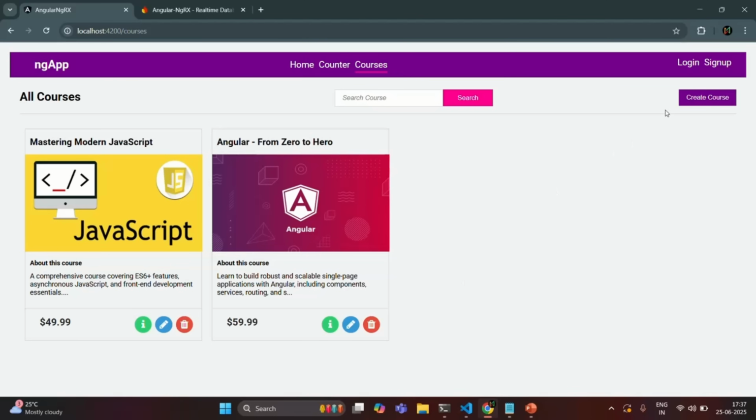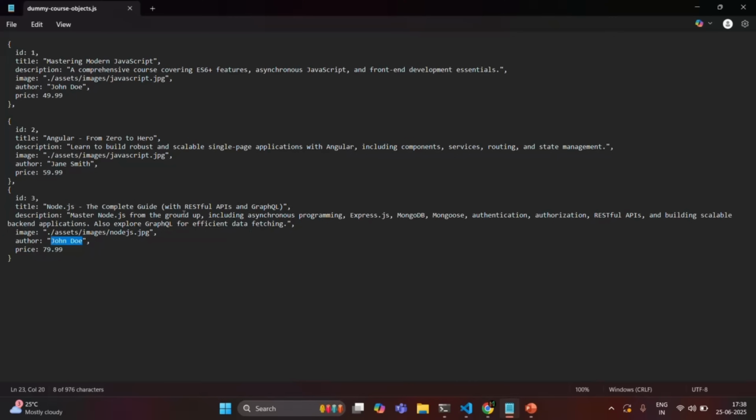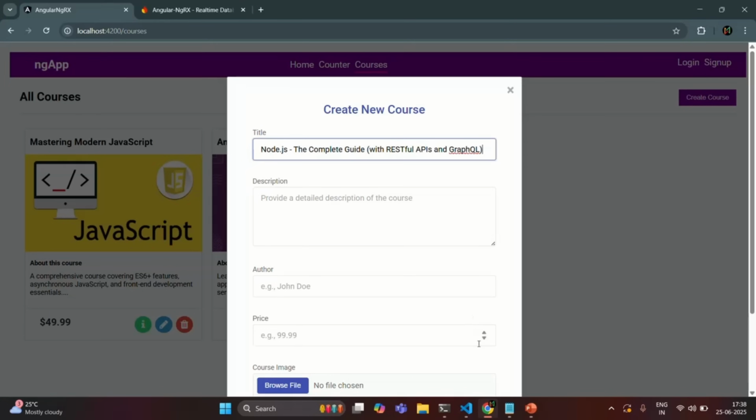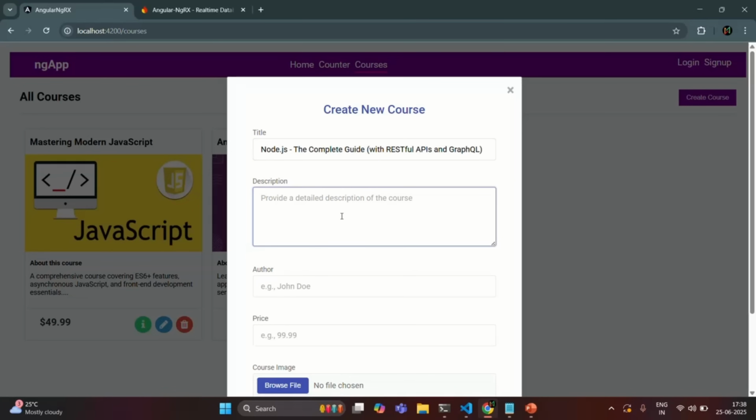Currently, if you see, no user is logged into this application. That's why we can see this login and sign up link. And still, I can go ahead and I can create a new course or delete a new course. So for example, let me try to create a new course. So again, I'm going to create the Node.js course. I'm going to copy this title from here. Let's create it. Let me copy this description and I'll paste it in the description field.